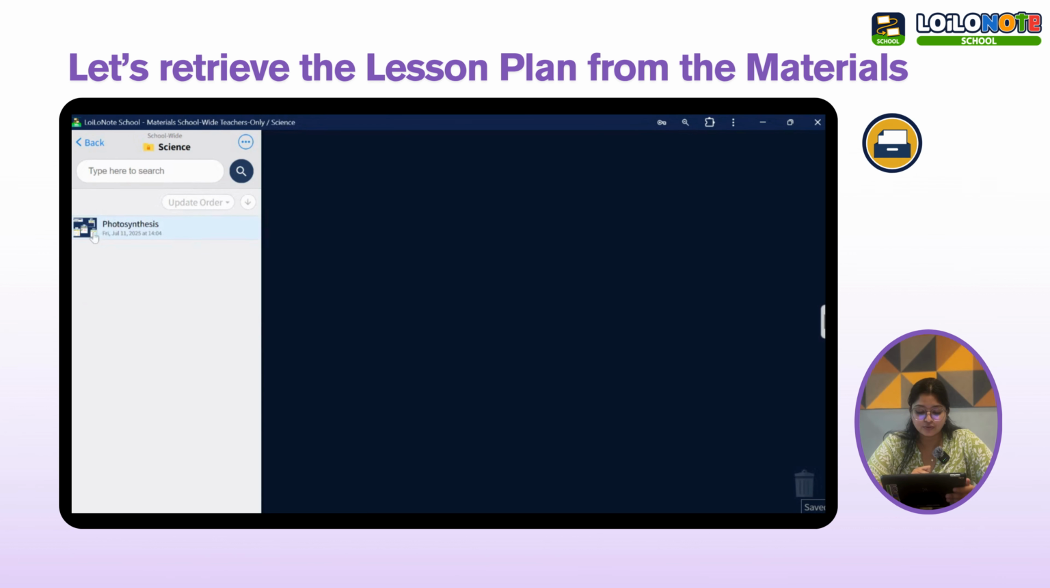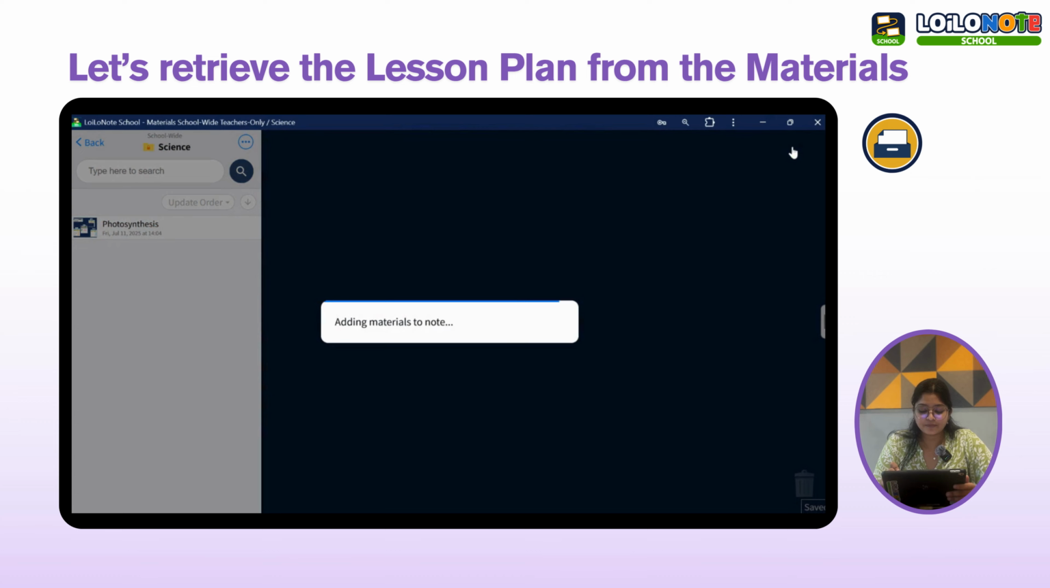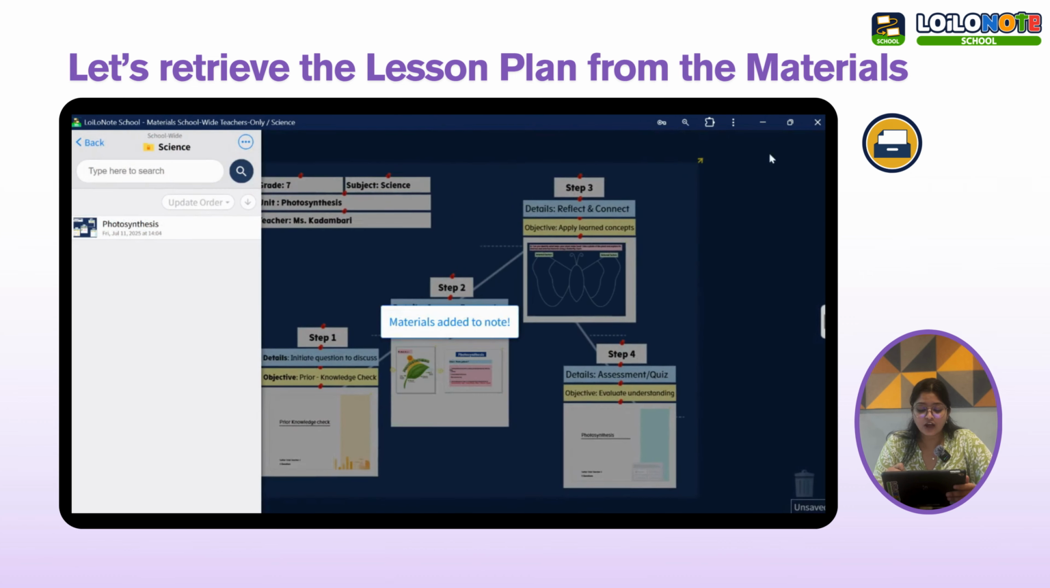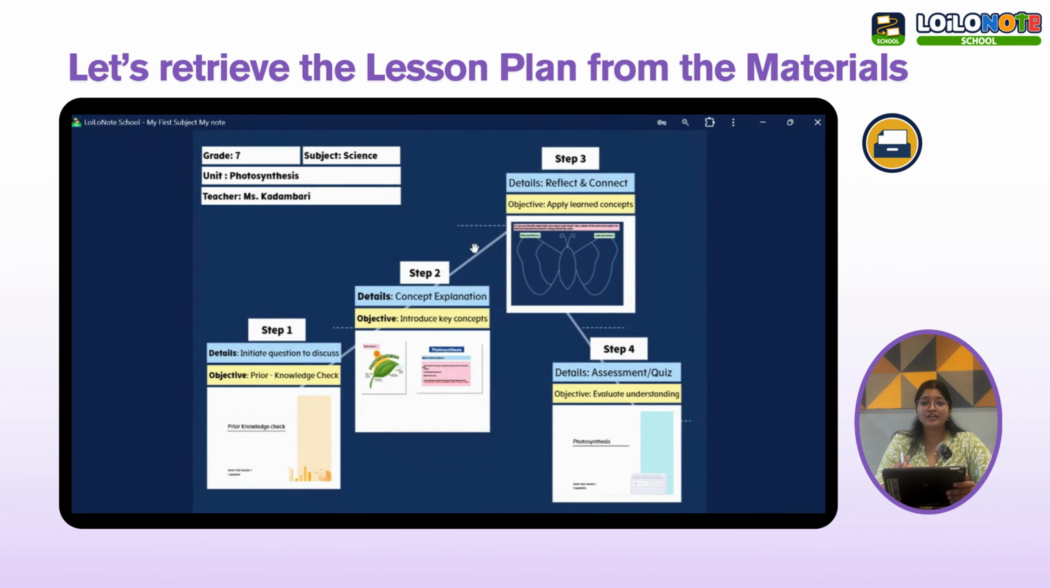Yes, I got the photosynthesis lesson plan we created and saved earlier. I'll click over it and you can see the preview of the content. So on the top right corner, you can see the option use. I'll just click over it. And this is how we bring our saved lesson into live class mode. We'll just click use and the lesson plan is ready to be conducted live.